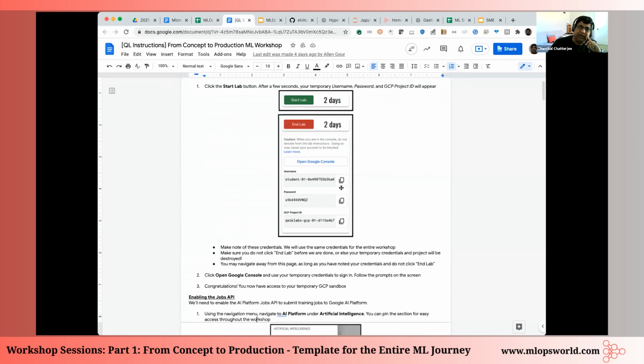Yes, so the temporary username is student01 and so on. Copy it, the password, copy it, the GCP project ID, copy it. These are 3 key assets that you should keep. Do not press End Lab because that will end your lab. You want to keep it open for the entire 2 days.